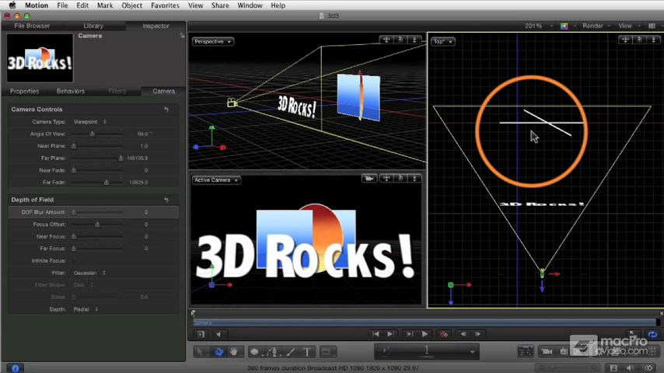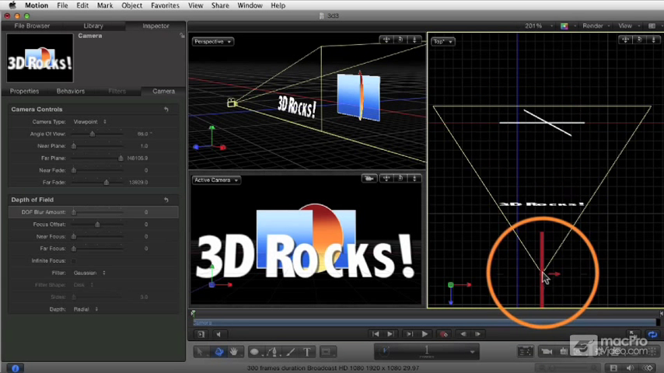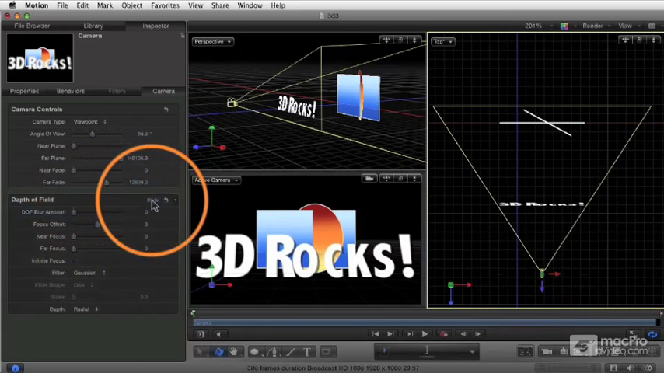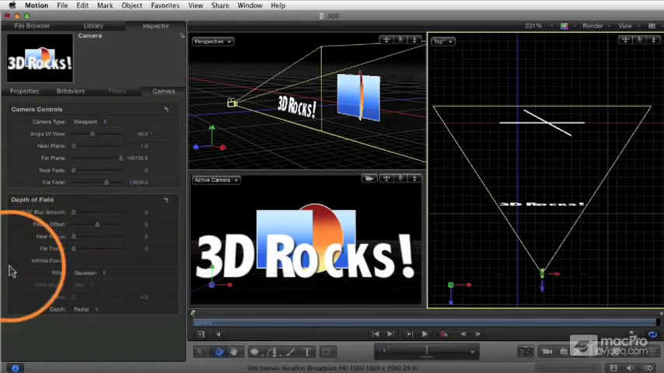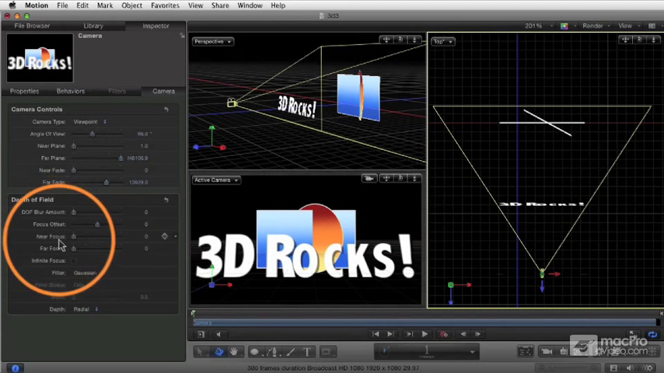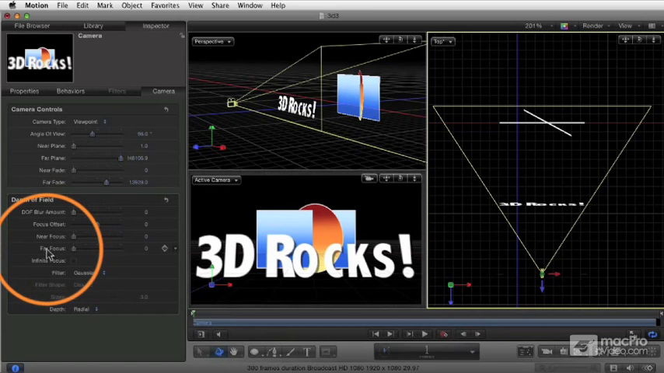So, you know, in real life, a camera has a certain area that's in focus and certain areas that are out of focus, depending on how close or far the objects are from the lens and what the focus setting is on the camera. Well, you can simulate that exact effect inside Motion using cameras. So when you've got your camera selected, there's another area, this is hidden by default here, but there's a second category of controls called depth of field. And you see in here what we have is the amount of blur, focus offset, near focus, far focus, and a few other settings here.